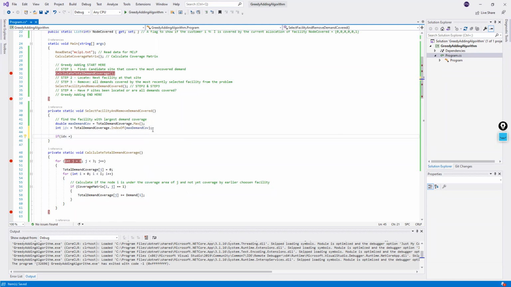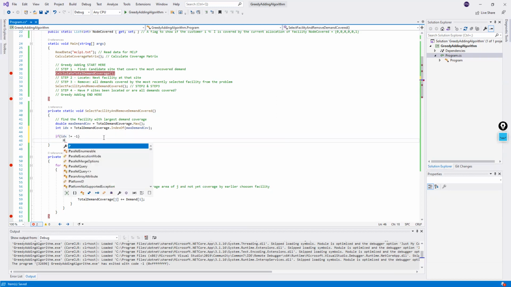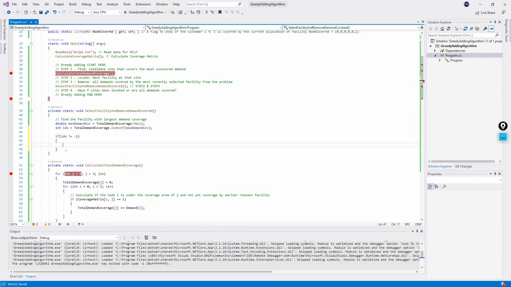Now, if the index is not equal to -1, why -1? When you create this, it will search and return the object that you want. But if it does not contain the object you search for, it will return -1. So if it is not equal to -1, we will continue the process. But if it is equal to -1, it means it doesn't work. We cannot update the data.